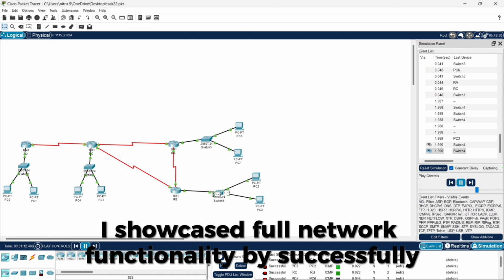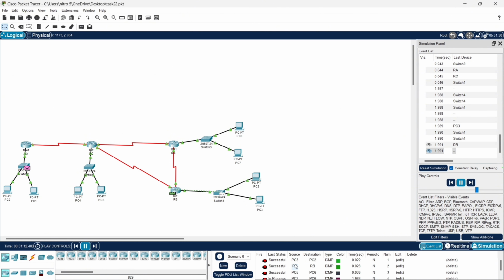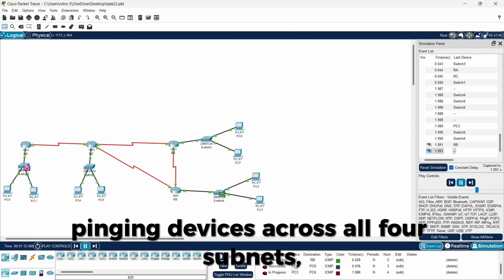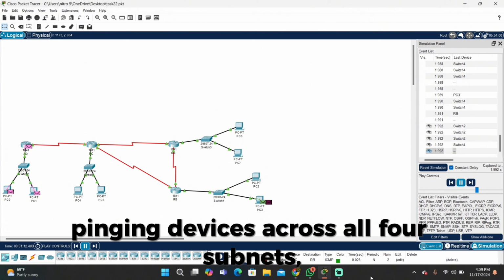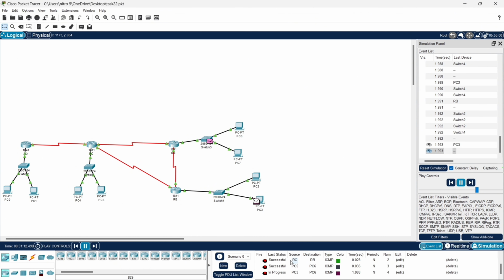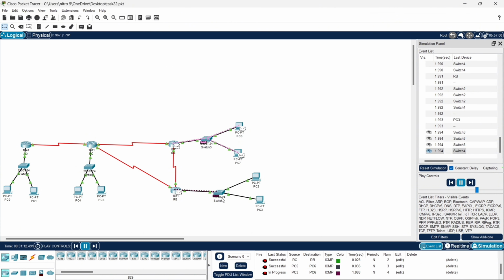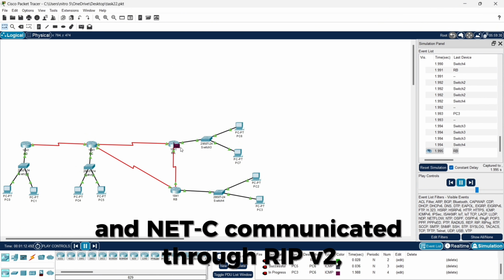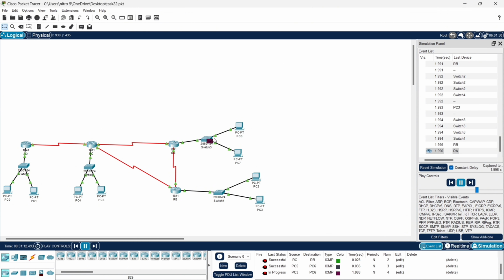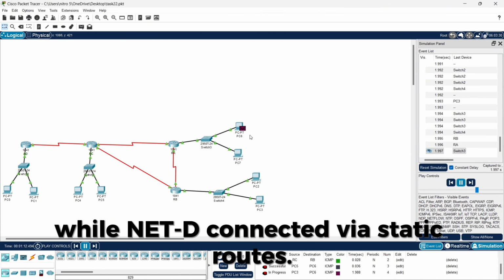In the final demonstration, I showcased full network functionality by successfully pinging devices across all 4 subnets, confirming that Net A, Net B, and Net C communicated through RIPv2, while Net D connected via static routes.